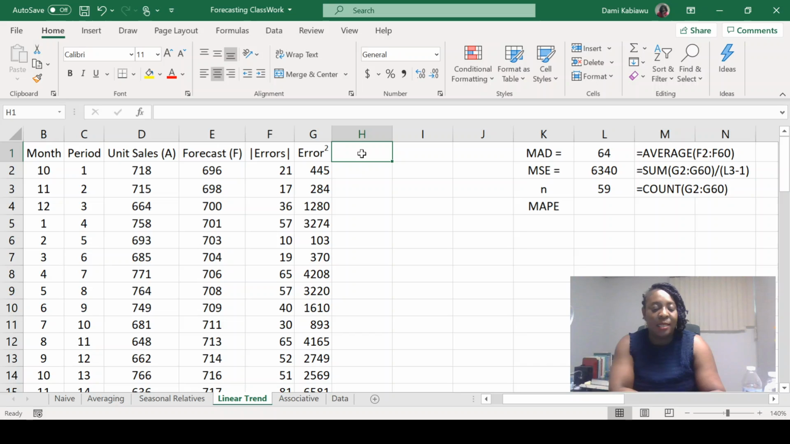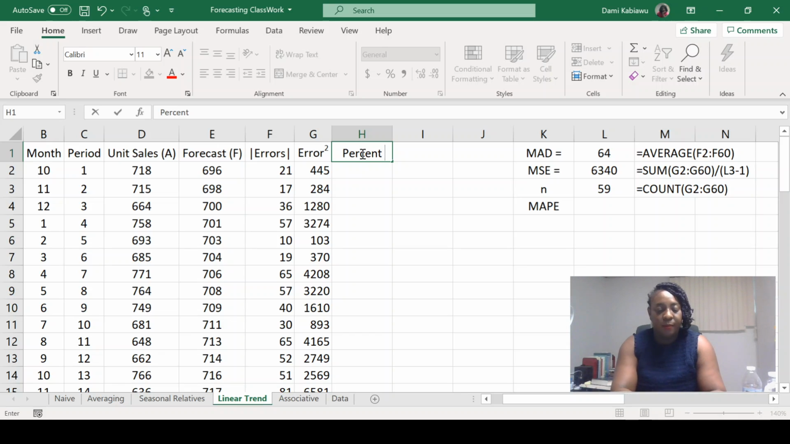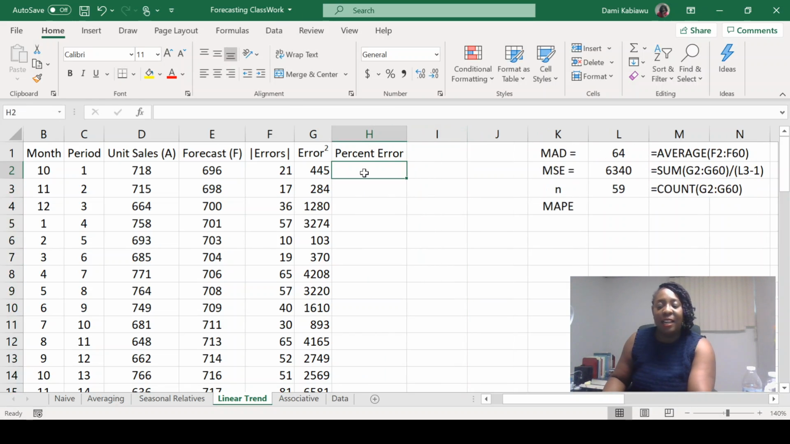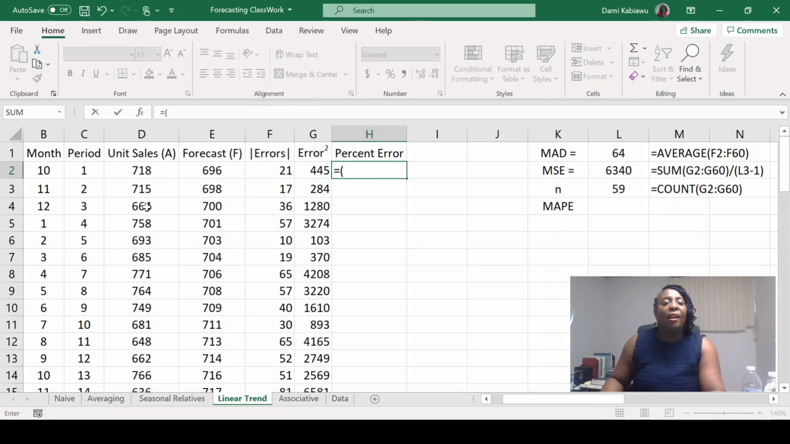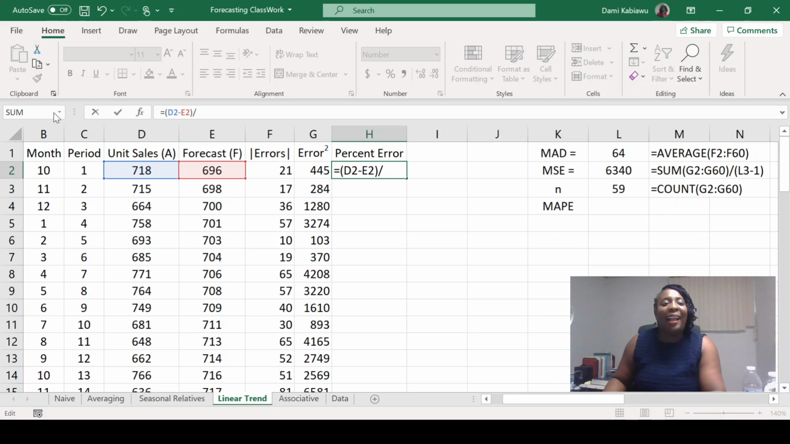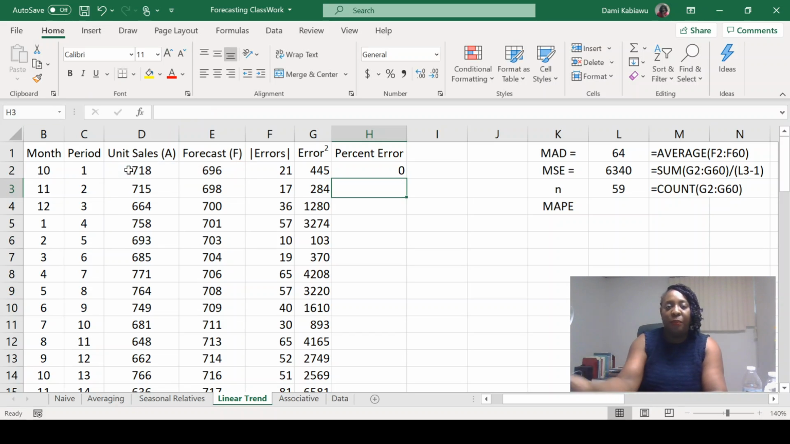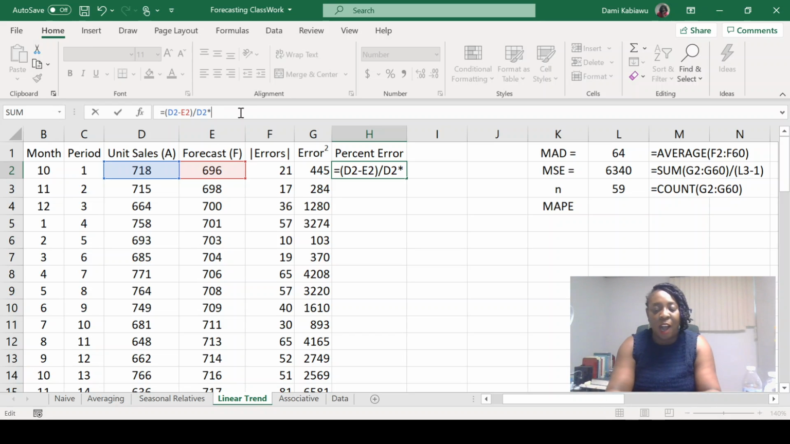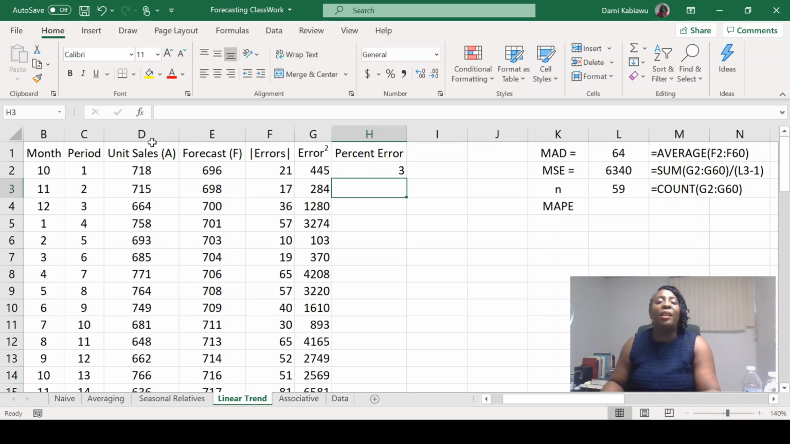MAPE is percent error. So we're going to calculate the percent error first. And that is, we take the error, again, the error is calculated as the actual minus the forecast. So the error is 21, but we're going to divide it by the actual, so we have a percentage error. Now, Excel can format a value for you as a percentage, but we're not going to do that. We're just going to multiply by 100 ourselves and report it in percentages. So this is 3%.